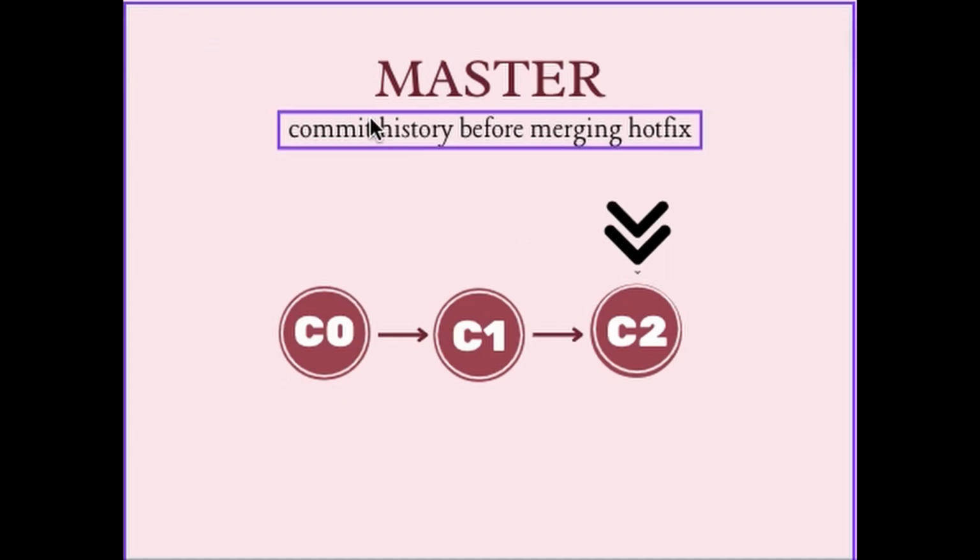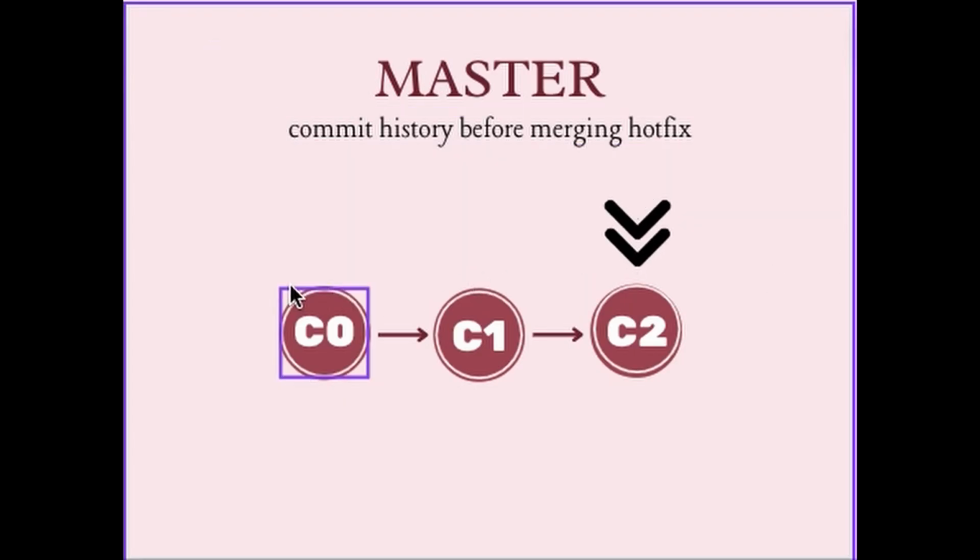So here is our master branch. It's the commit history of our master branch, so it has 3 commits as you can see, and here is the branch pointer showing the latest snapshot. So it's showing the latest version of our master. For now, master's latest version is what we have in commit 2.